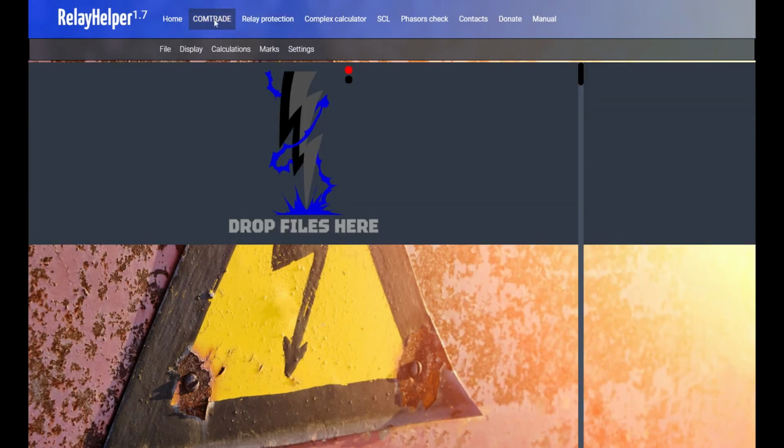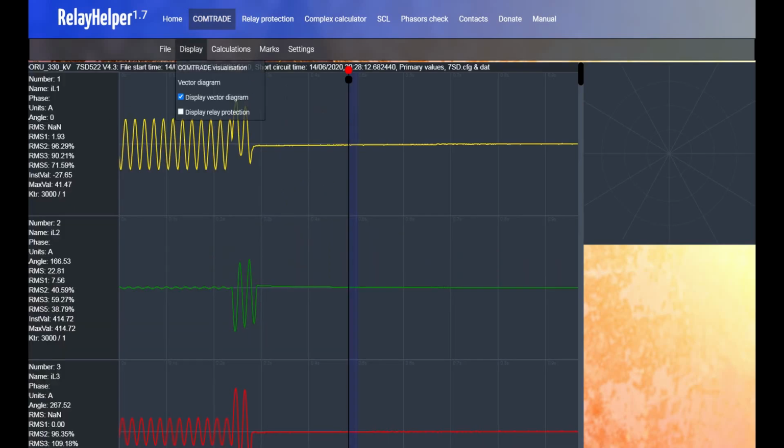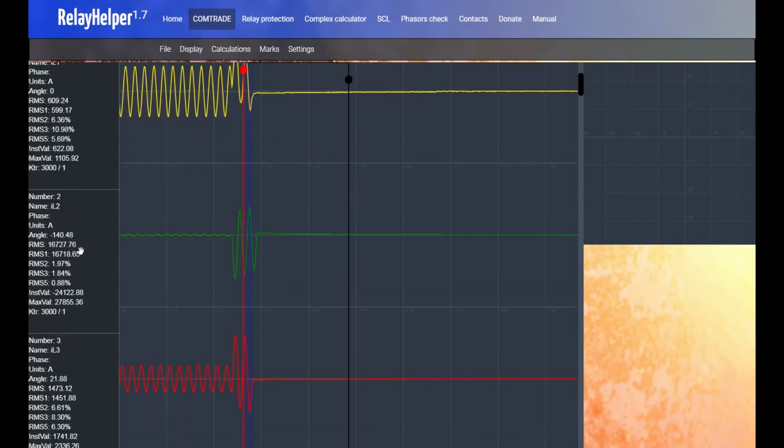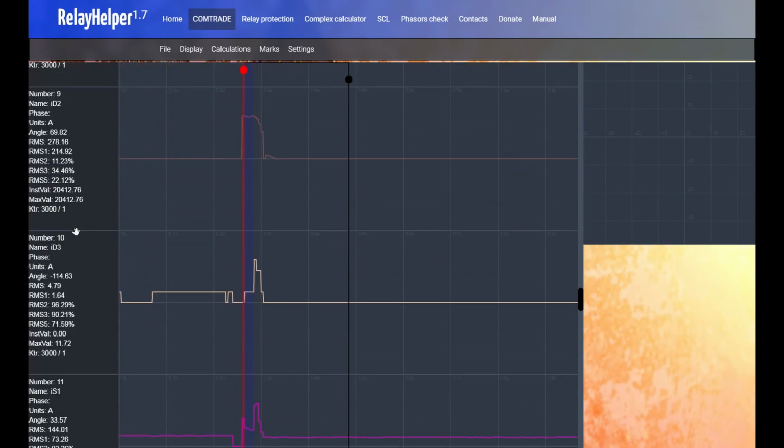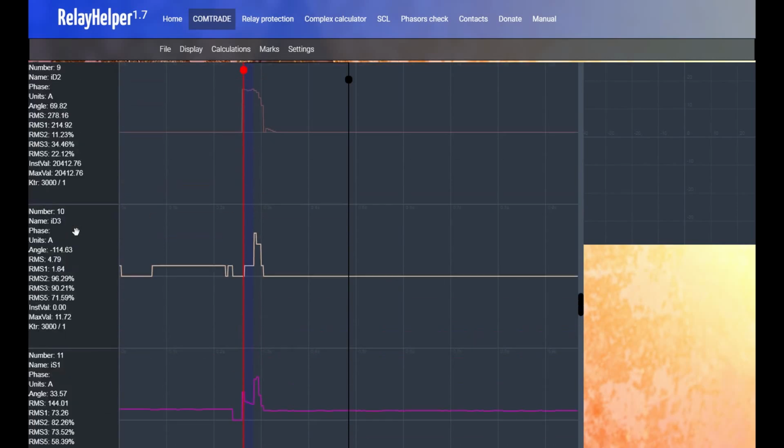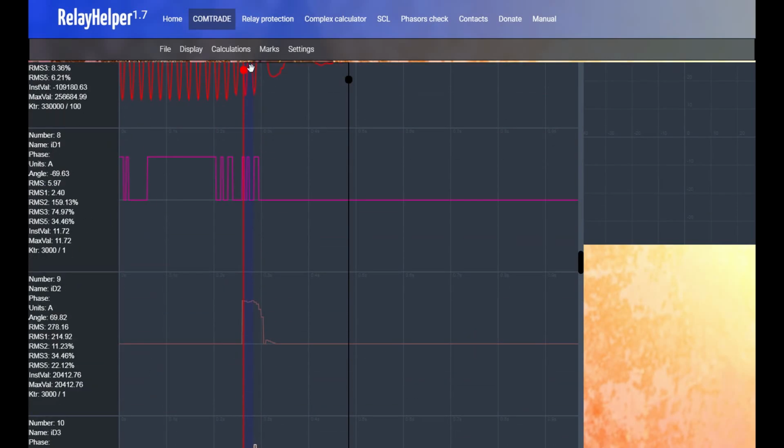Let's go to the comtrade page. The first example is with a 7SD522 relay that protects a 330 kV transmission line. We have a phase B to ground short circuit here. Here are 3 differential currents and 3 restraint currents, so I have to use the 3diff 3bias linker.